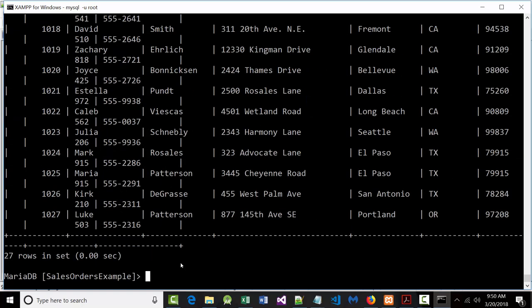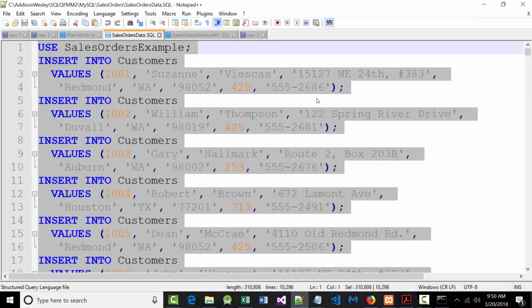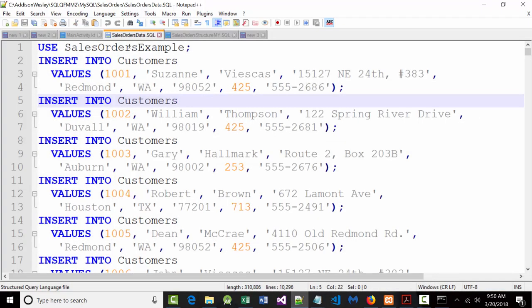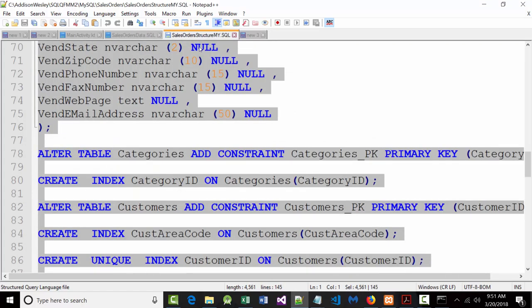Now I've got 27 customers. Now, please do not remove this file that I gave you yesterday, the sales order data or the sales order structure. But if you want to copy in, you must do the structure first. The data has to be second.